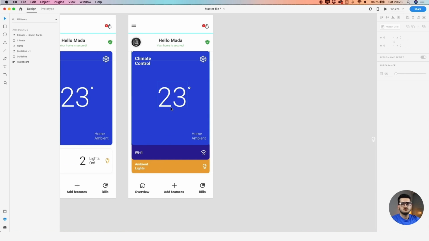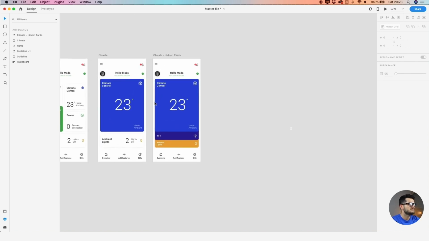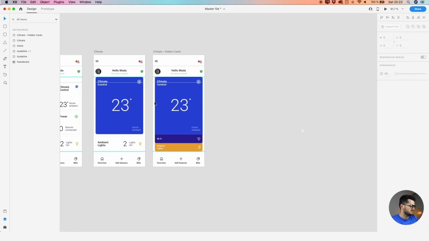Okay, so looking good so far. Looks very good. I like it. I hope you also like it. Now let's move to the fun part.